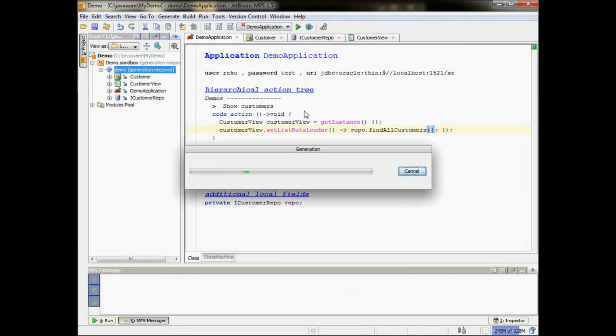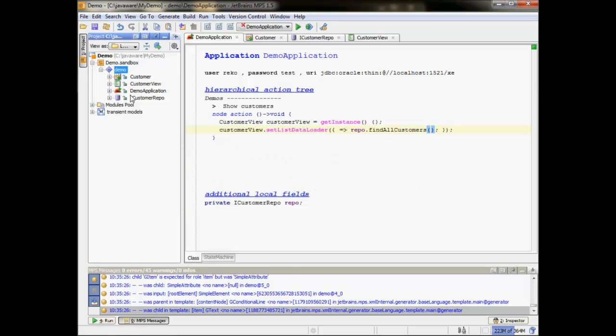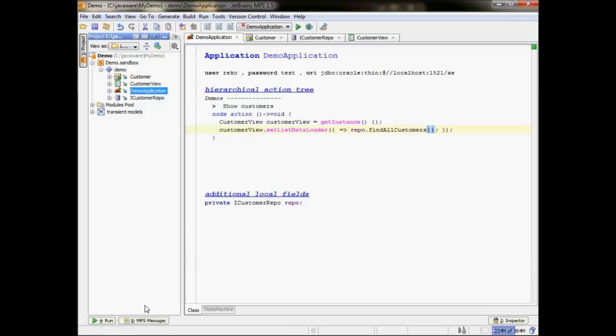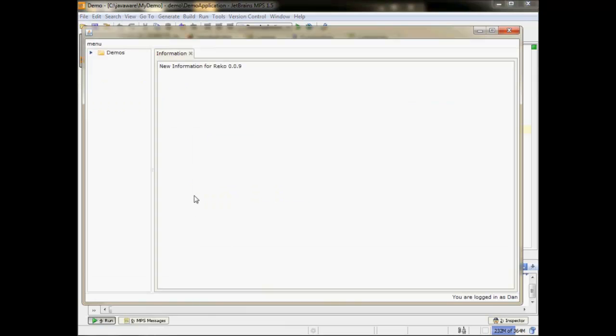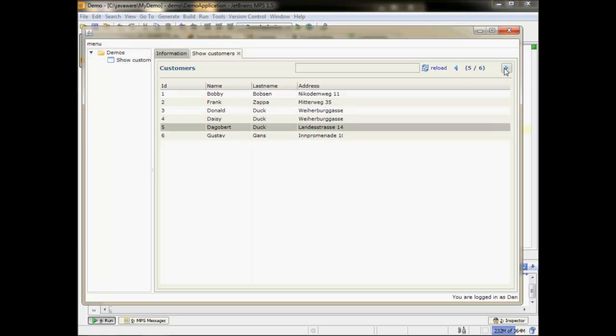Okay, now let's generate Java code and SQL code out of this and see whether the application is what we expect. Correct. Let's run it. Open the show customers view. There is a table, there's the data, everything seems to be alright. Scroll it a little bit.